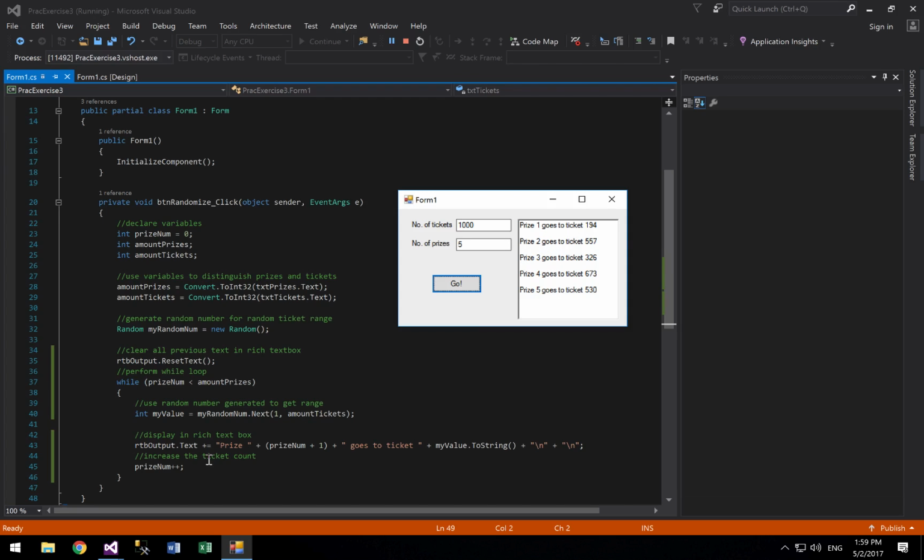The plus equals. Okay, cool. I'll explain that to you now. I just want to show you what this line on its own means. So prize, you can see prize there, plus prize num plus 1. I'll also explain that to you now.